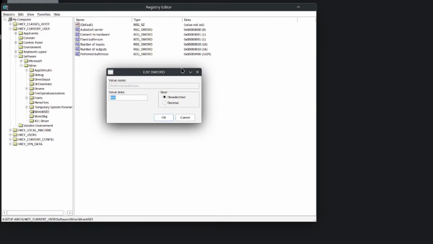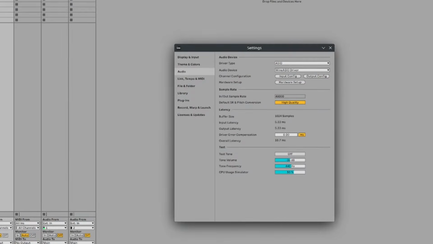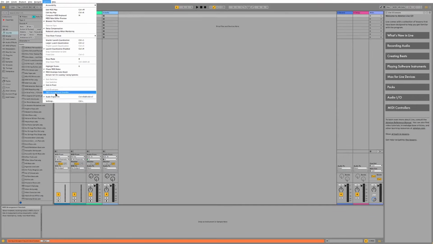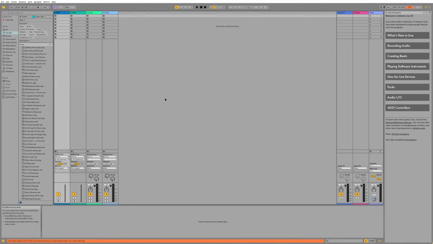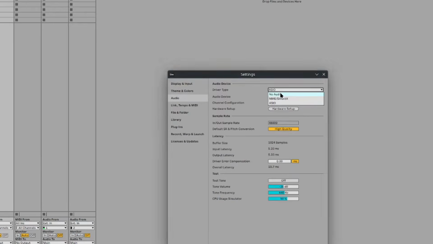The default is 1024. So if we want to change this, click on decimal. And then, let's just say we want a 256 sample buffer. We're going to click OK. And back in Ableton, we do need to turn off the audio engine to update this. So from options, you can go to audio engine on, turn that off, and then turn it back on. And now if we go back into settings, oh, never mind.